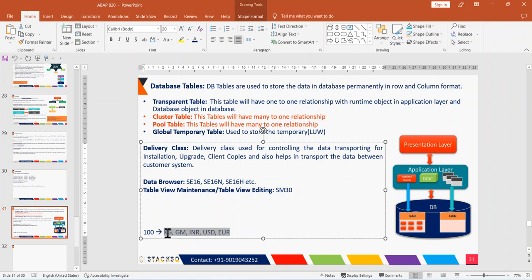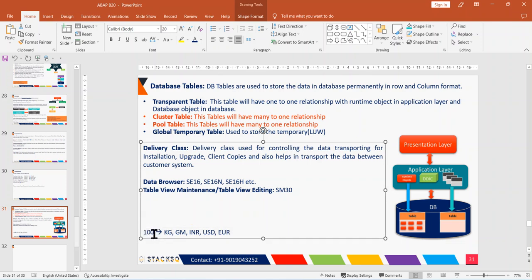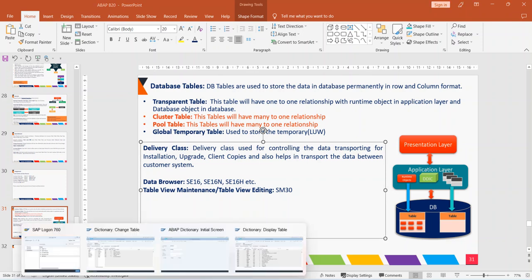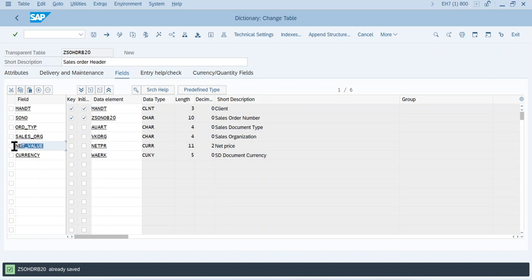For this, you also have to provide the reference field and also the table name where the unit reference is stored for this number, right? So that means you have the net value, meaning net price. Okay, maybe I'll just change the data element to net value.